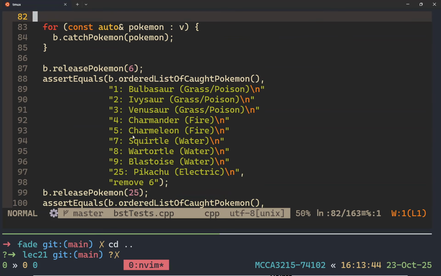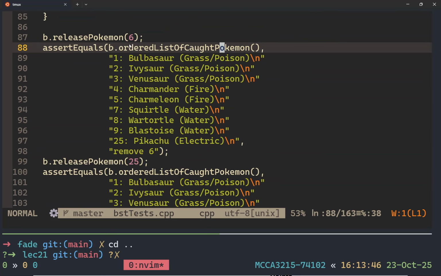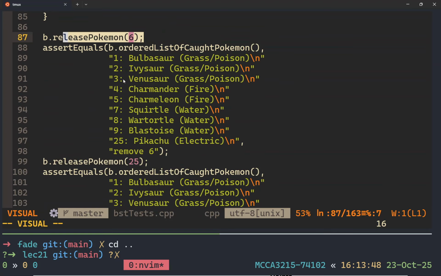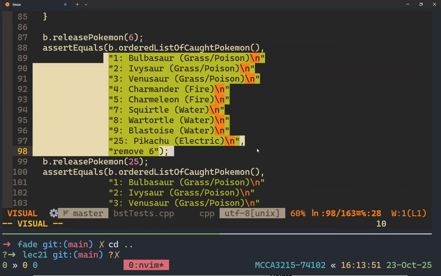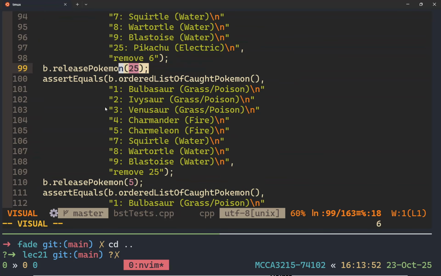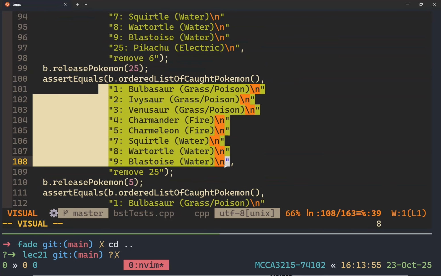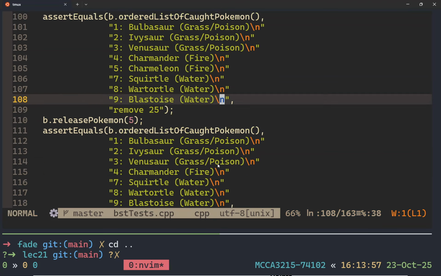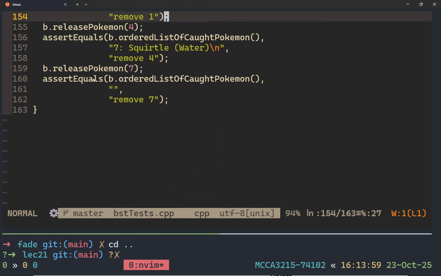And then removal should correctly get rid of things. Like if I get rid of Pokemon number 6, it should not be there anymore. If I get rid of Pikachu, it should not appear in the in-order traversal's output. Stuff like that, all the way down to the empty tree once you've got rid of everything, okay? So it has to be precise to get all the tests to pass.